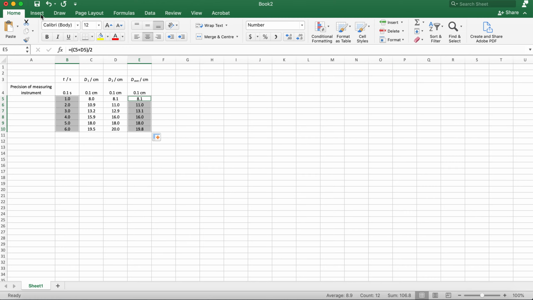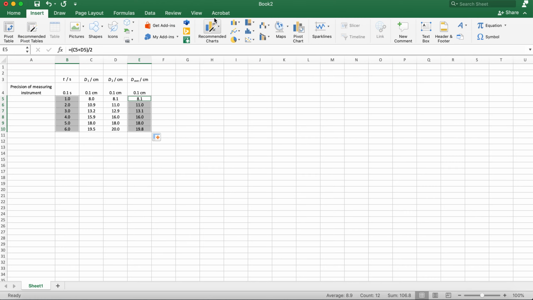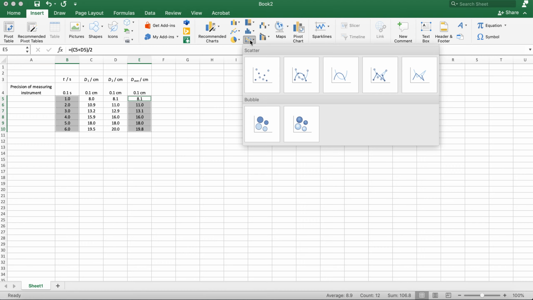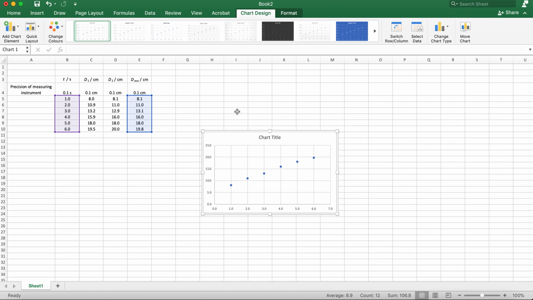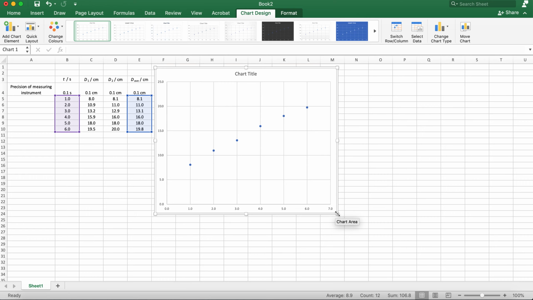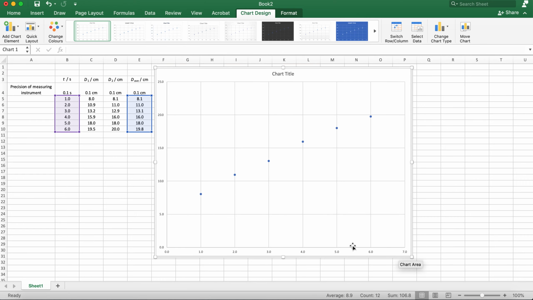I go to insert, I choose a graph. I have a list of graphs over here, I choose scatter. Click scatter and I choose the plain scatter without lines. So let's check that the values are correctly represented. Let me enlarge the graph. And this first value is 1 and 8. So this is 1 and 8. It's correct. T is my horizontal and D average is my vertical.